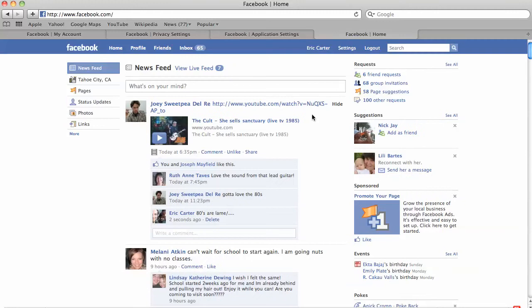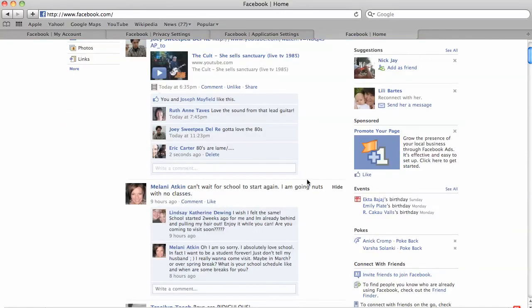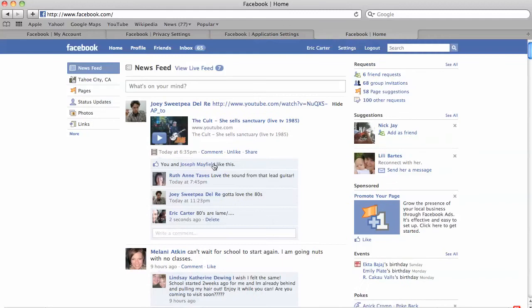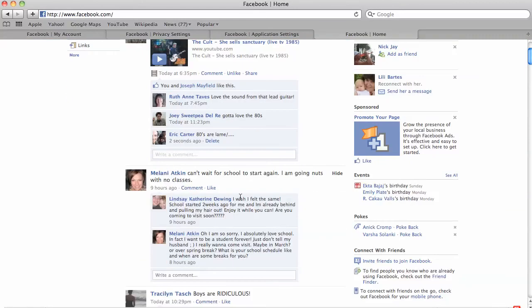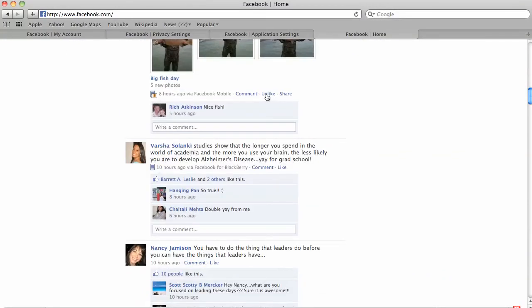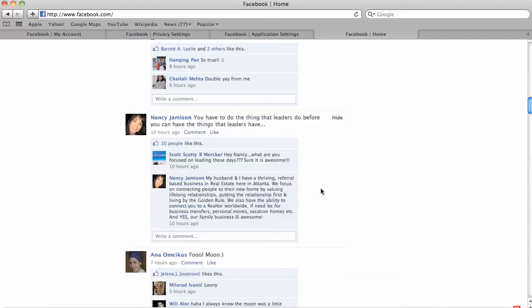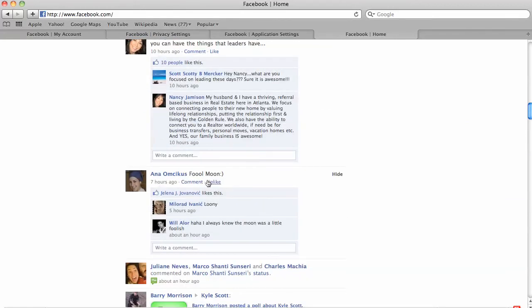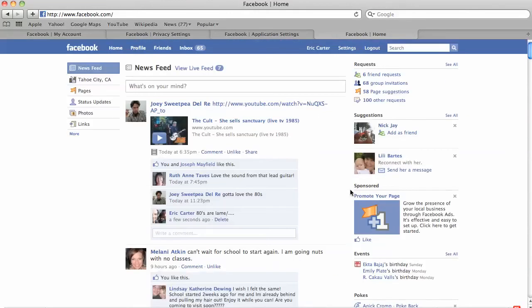And the more that you befriend people that are interested in the things that you are interested in, the more your home wall, your news feed, gets more specific and targeted. So the more you click these likes, the more you're engaging and building relationships with your people.